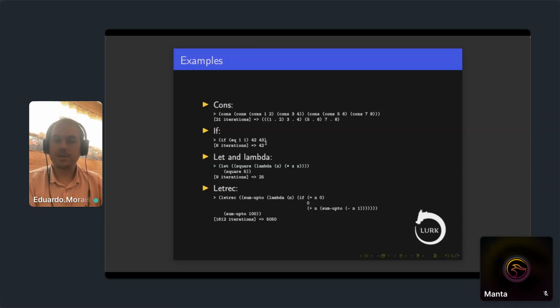We also have let expressions that allows us to create variables, and lambda expressions to create functions. In this example, I am using both to create a variable called square that receives this lambda expression, and this lambda expression is basically computing the square of x, and we can use it as shown here, so we can see the square of 5, which is 25.